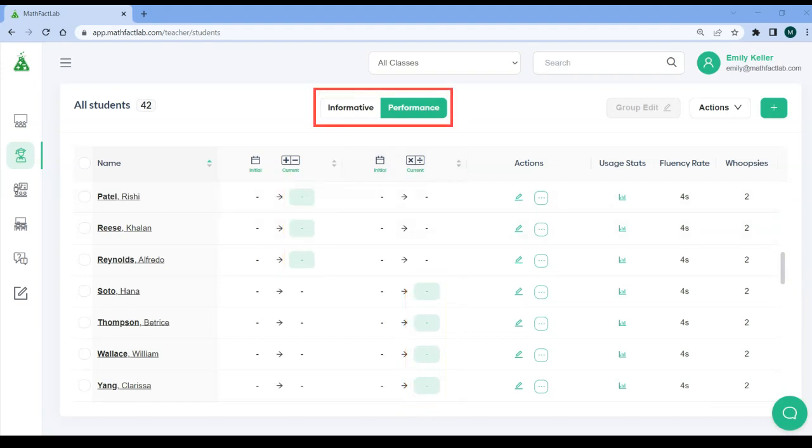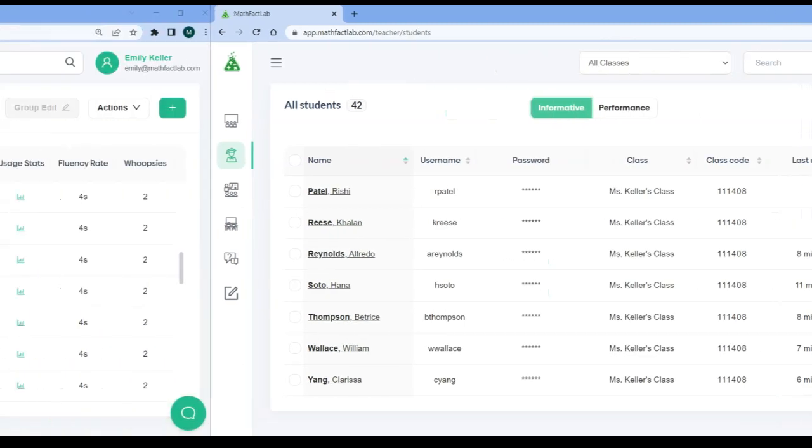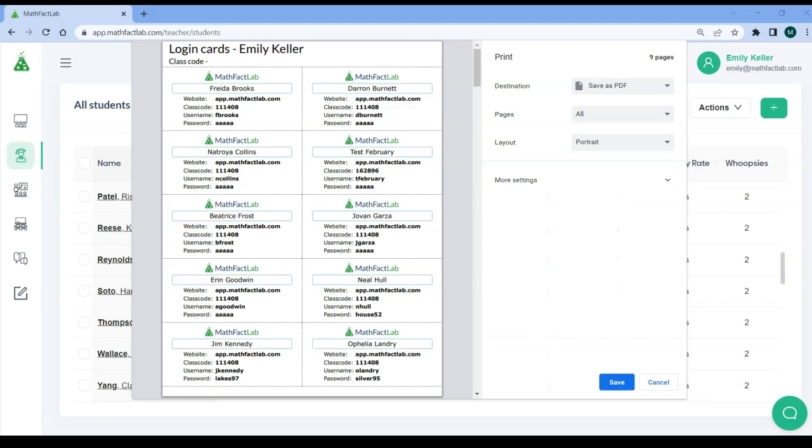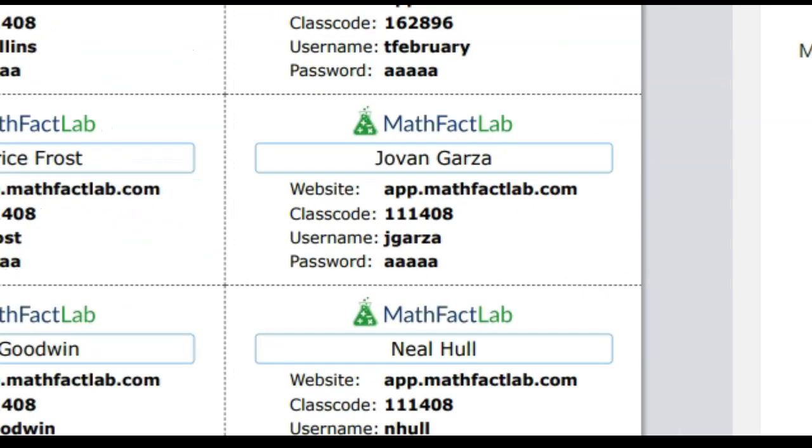Also worth noting is that the Students tab has two modes, Informative and Performance. If you're looking for details about usernames and passwords, select Informative. The next task is for you to have your students log in. You should have login cards, but in case you don't, you can always find them by clicking Actions and then Generate Login Cards. The login cards show the best web address for logging in, app.mathfactlab.com. They also show the 6-digit class code, the student's username, and the student's password.